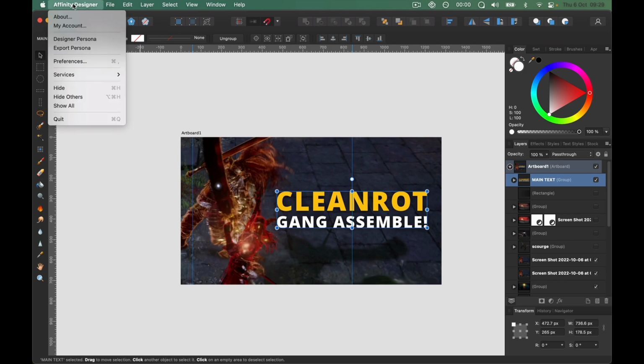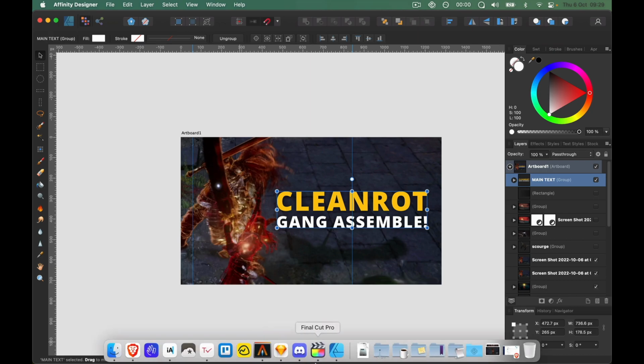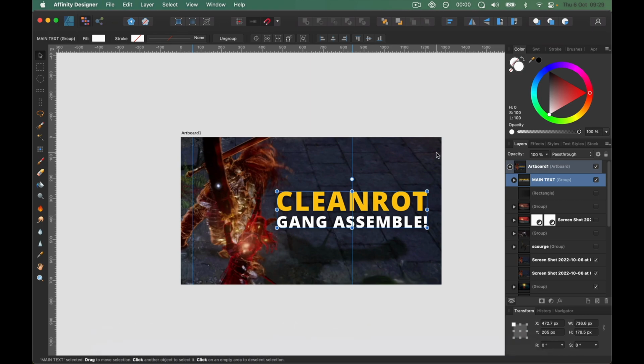I'm using Affinity Designer on macOS. It's also available on Windows, and I highly recommend it to anybody. I've used Photoshop and Illustrator and InDesign in the past, and this is just so much better and cheaper, and they continue innovating on their software, so I can highly recommend it, Affinity Designer.